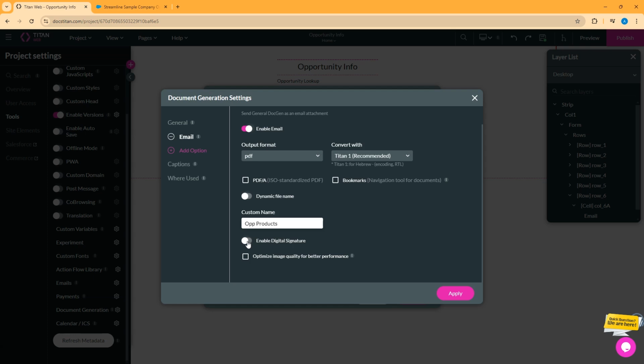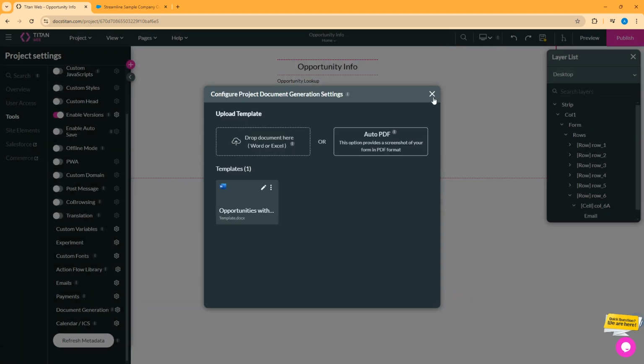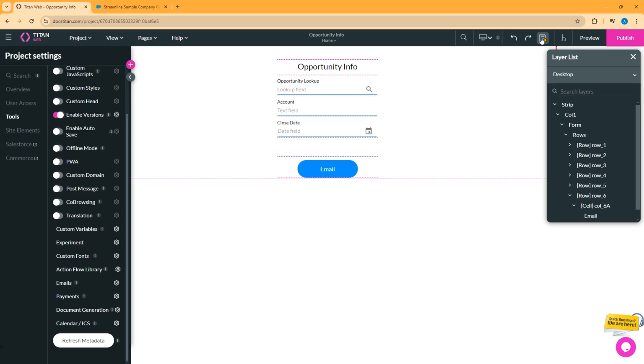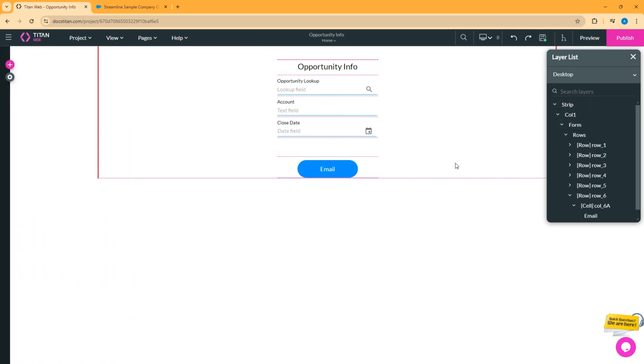You can also enable a digital signature or select the option to optimize image quality for better performance. This is best done for documents that involve a large number of images where performance speed is important for the user experience. I'll leave that unchecked for now. Click Apply, close this window, and save the project.